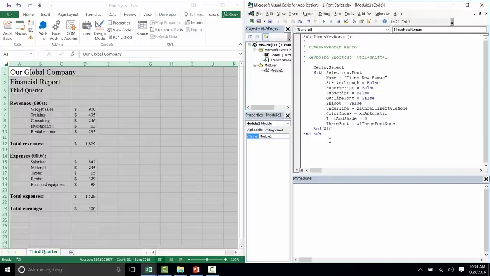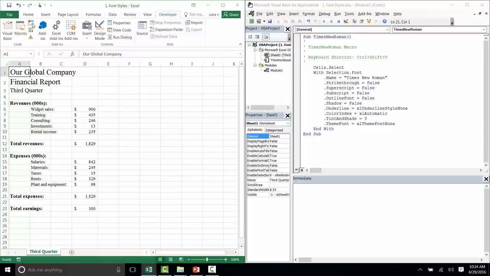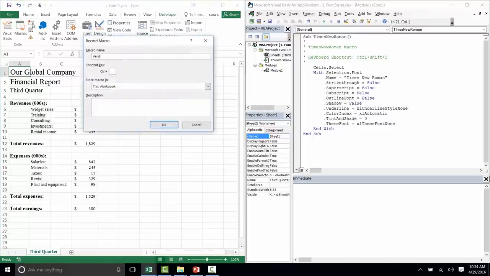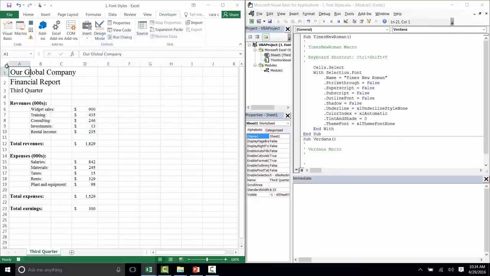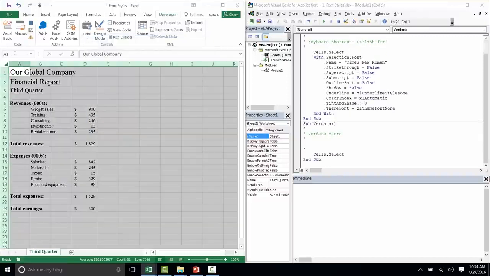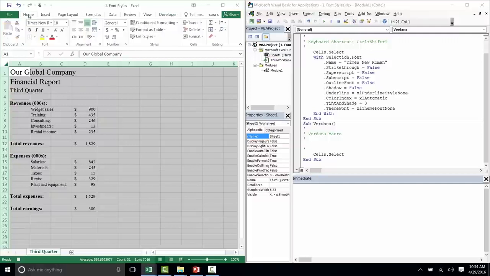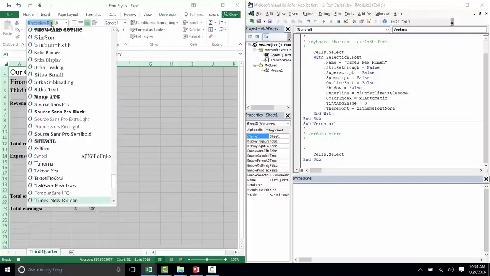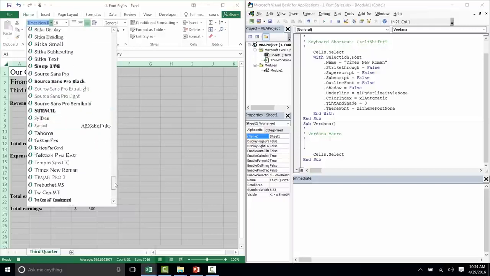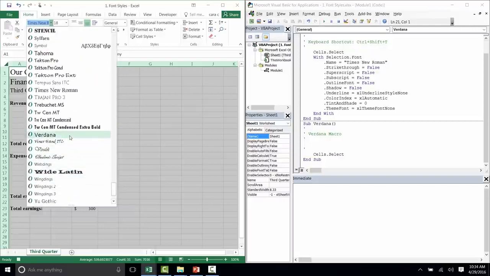So I do have this macro called Times New Roman, and this is what the macro recorder recorded. Now, let's say, for instance, that I want to also be able to send this to a different department, and that department really prefers the font style Verdana. In this case, I'm going to record a macro. I'm going to click on record, call this one Verdana, and click OK. And here we go. I'm selecting all my text first, going to the Home tab, finding my font styles, and finding Verdana here.